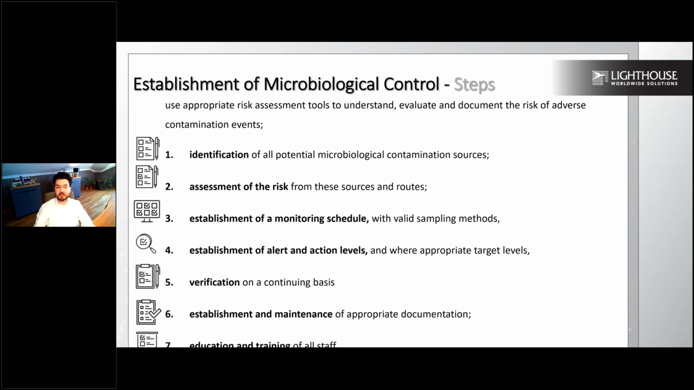The steps for establishing microbiological control are defined in this norm as follows. First, identify the factors. Second, it should be based on risk assessment. So make an assessment of your risk, take your notes, verify all locations, and use suitable risk methods like HACCP, FMEA, or fishbone analysis. Establishment of a monitoring schedule is important.